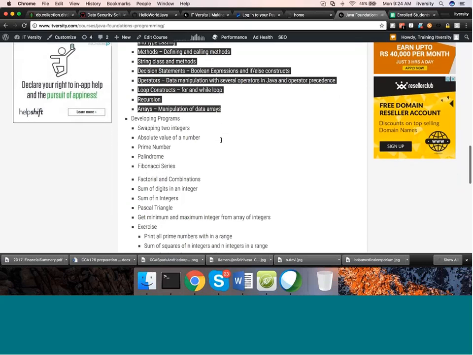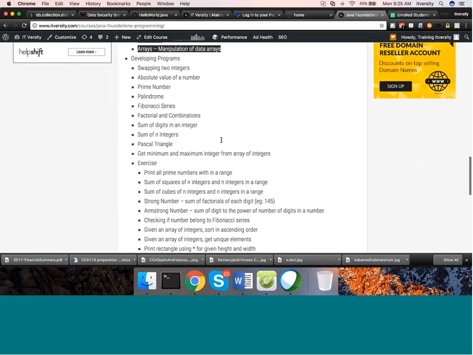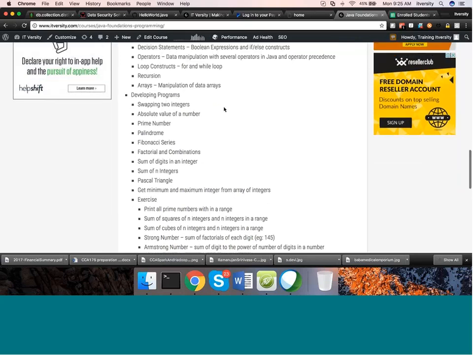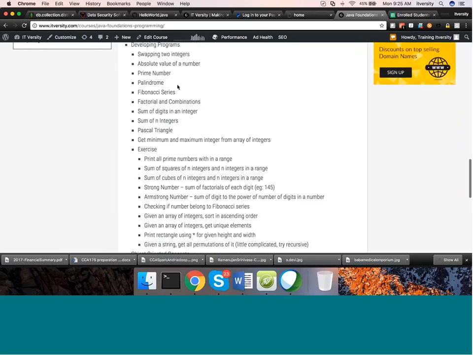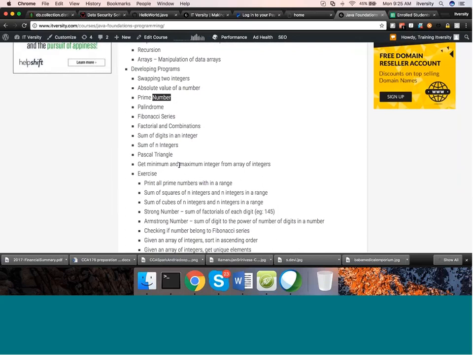Probably I might add one more senior person, but the first preference will be given to you. And then we will write a lot of programs once we go through the basics. We'll start with very simple programs, swapping two numbers, then getting the absolute value of a number. Then we'll understand how to come up with logic to implement prime number, palindrome, Fibonacci series, factorials and combinations, sum of digits, sum of n integers, and printing a Pascal triangle.